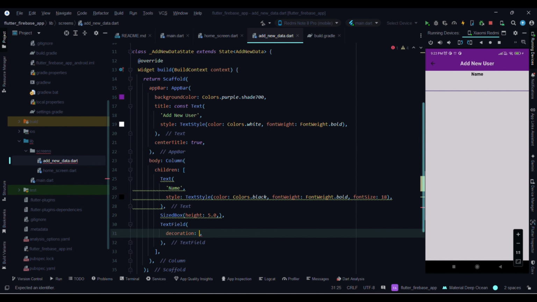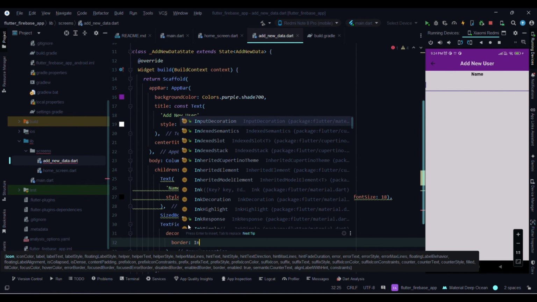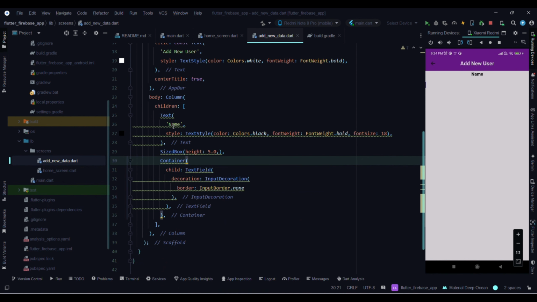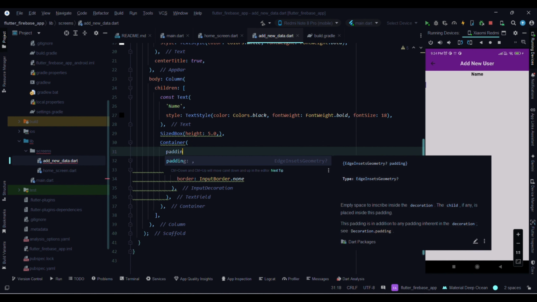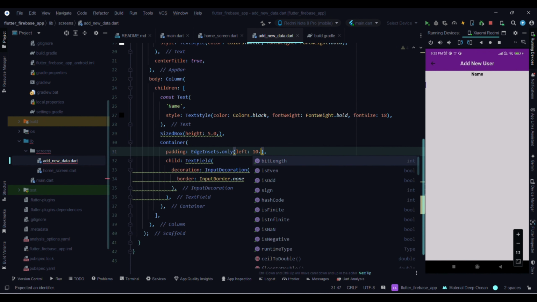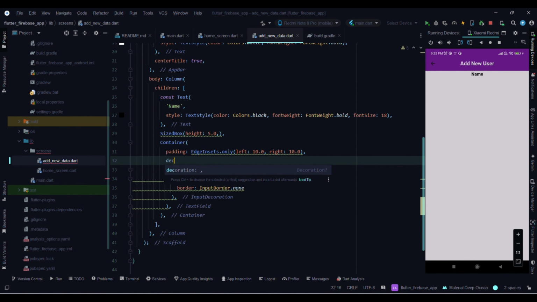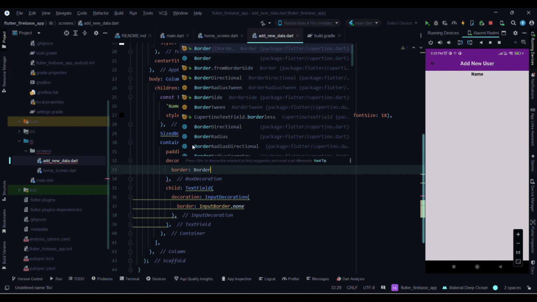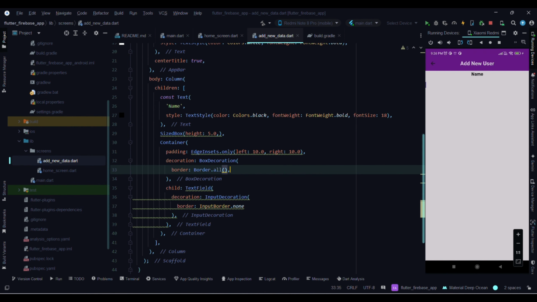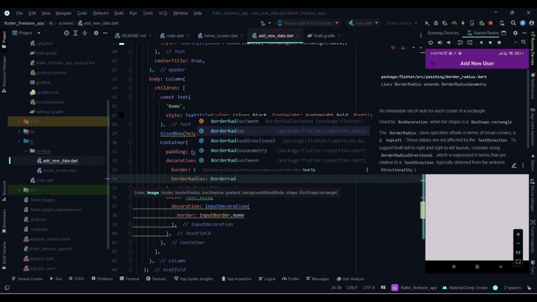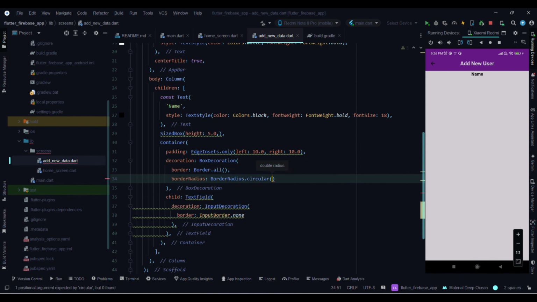First of all, I'll remove this bottom line. Now I will wrap this text field with container. Padding from left it would be 10, and also from right. And for borders I'm using decoration, BoxDecoration, Border.all, and I want to provide border radius. BorderRadius.circular, and I want 10. Let's save this.